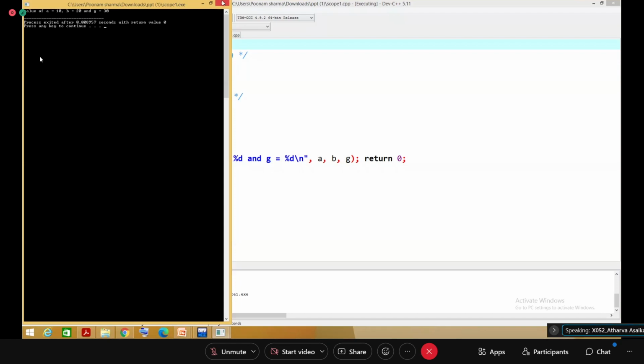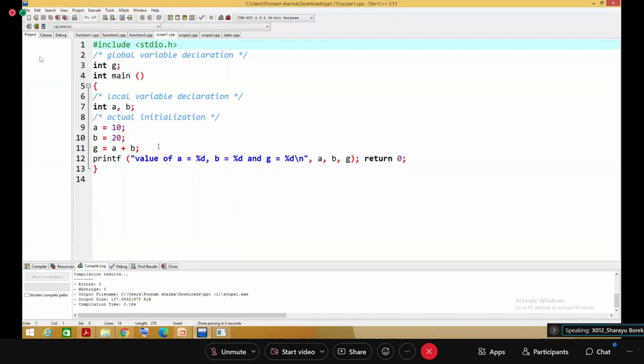So why is G equal to 30? Because here we have re-initialized the value to A plus B. But if we don't use G here, instead of G, if I use C here, and I declare the C variable here, and I print A, C, and G instead of A, B, and C.